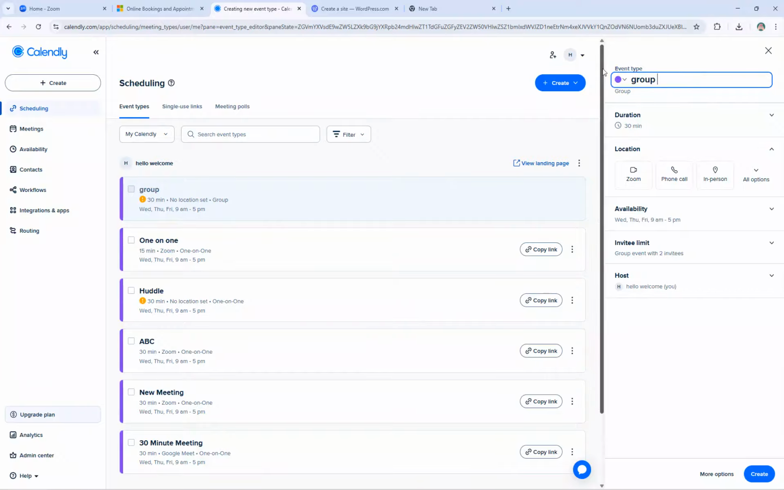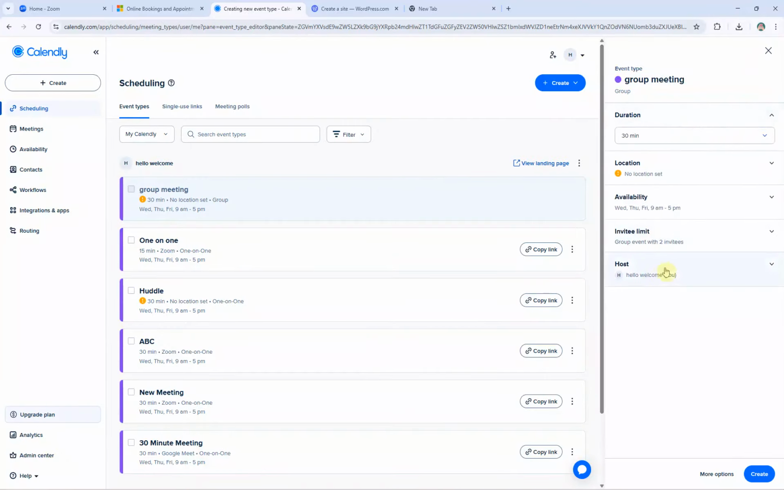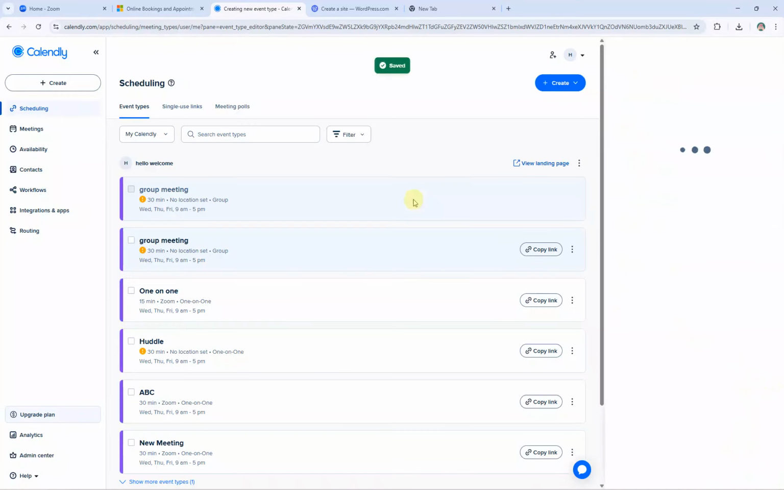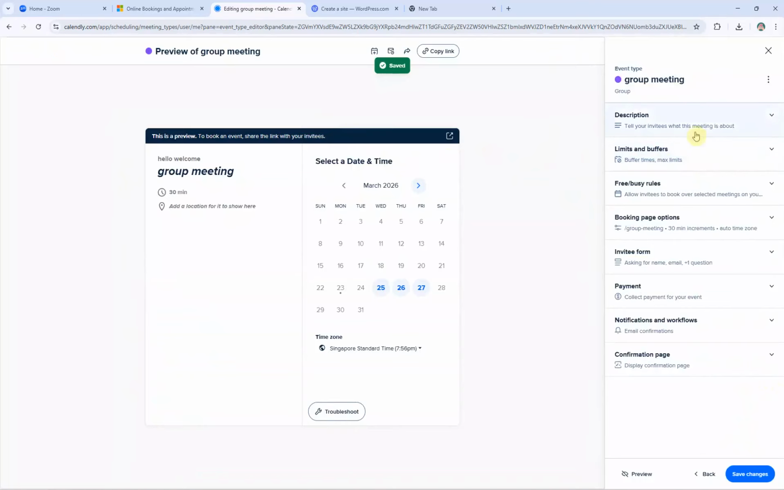Next, scroll down to the invitee questions section where you can add custom questions that attendees need to answer when they book a time slot. This can be really useful for gathering information beforehand. Then head over to the notifications and cancellation policy section here. You can configure email reminders to be sent to both you and your attendees, helping everyone stay on track. You can also set up your cancellation and rescheduling policy to ensure your schedule isn't disrupted unexpectedly.